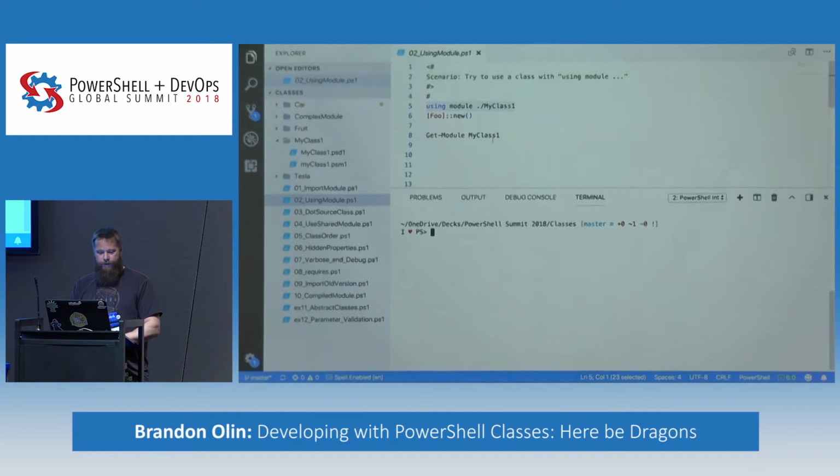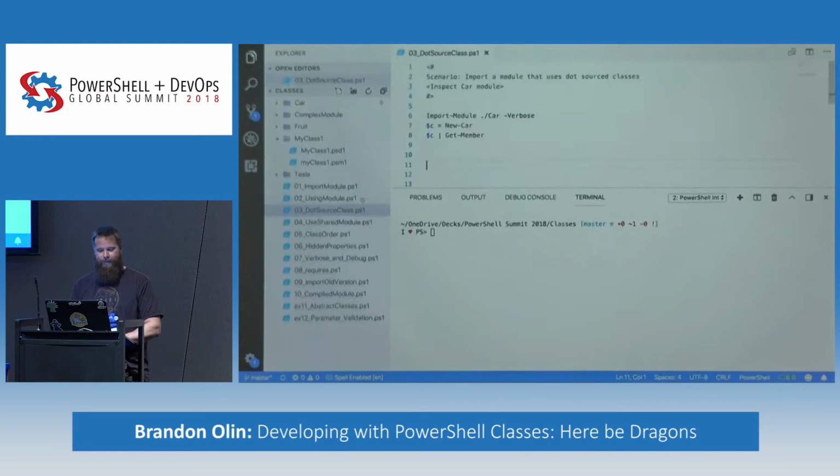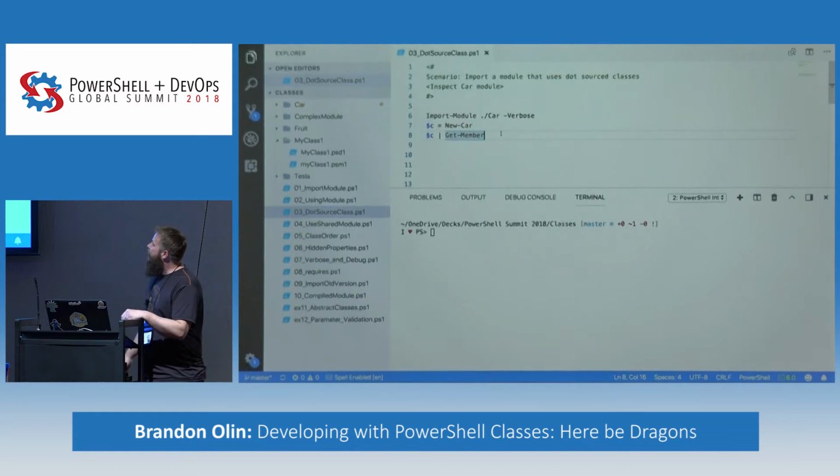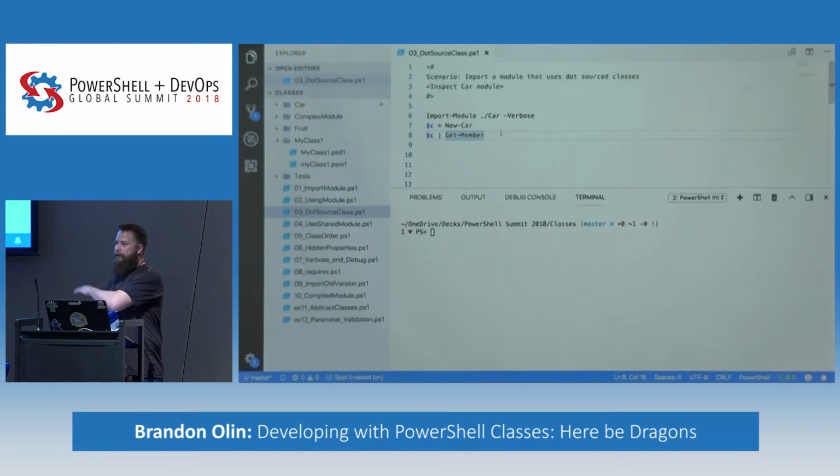So great, right? You think that, okay, using module is the answer for all of this. Yeah. No. This is how you would do it in InfoBlox's module: you can hide all your classes internally to the module and expose them with just normal PowerShell functions or cmdlets. Let's see what this does.